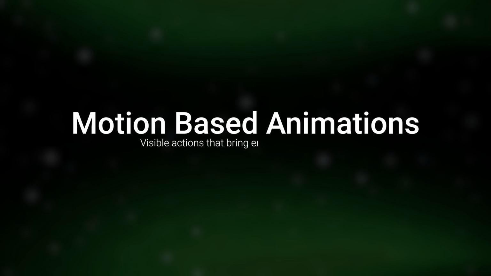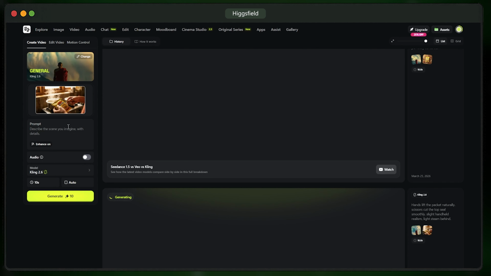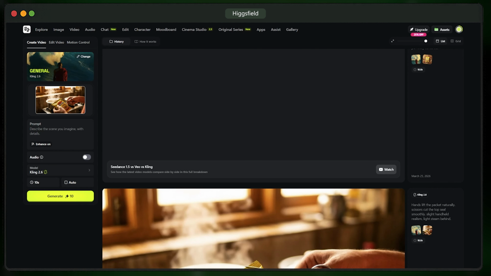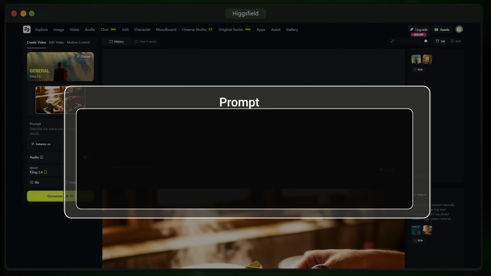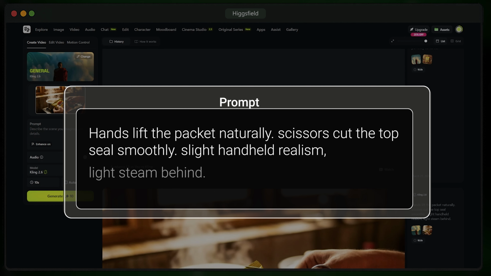Type 2, motion-based animation. Now, let's come to some complex animations. For example, packet opening shot. We will repeat the same process. We will upload our reference image in the start frame. And this time, I will write a prompt. Hands lift the packet naturally. Scissors cut the top seal smoothly. Slight handheld realism, light steam behind. By telling all these details, AI understands how to move the hands, how scissors will cut the Maggi packet.